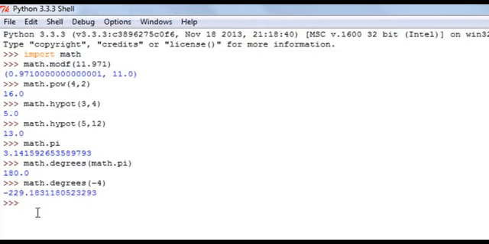Right, and the counterpart of the degrees method is the radians method, which converts an angle value from degrees to radians. Right, so to use this method, I'll type in math.radians, and within parentheses I'll pass in the degrees value. So let me just copy this result and paste it within the parentheses here, and when I press the enter key, I see minus 4. Right, so this is the value that we supplied for the degrees method, and so this way we've checked that both functions work properly.